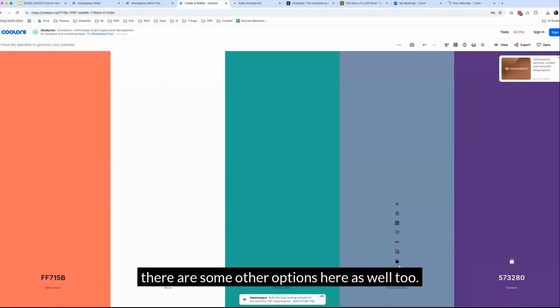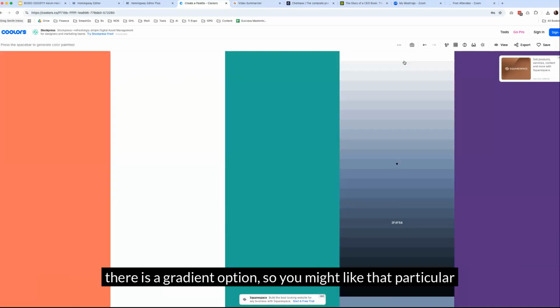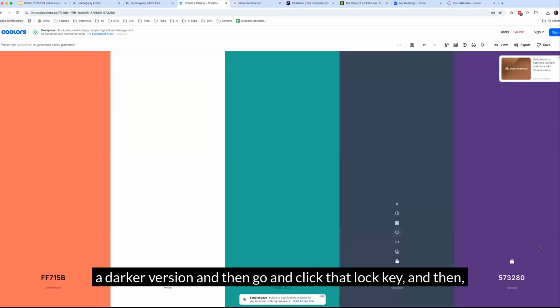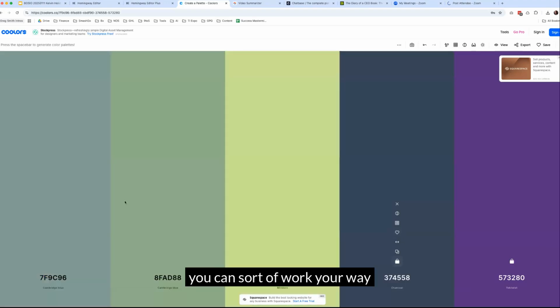There are some other options here as well. There is a gradient option, so you might like that particular color blue, but let's say you want a darker version. You can click a darker version and then click that lock key, and then you can sort of work your way through till you've got all of the colors.